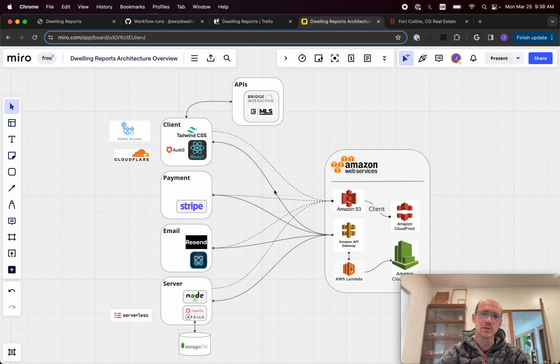So the app was built with React on the front end. I use Tailwind CSS for styling, and then I use Auth0 for user authentication. I have 3 different servers set up, 2 small ones: a payment server for Stripe to authenticate payments, and then an email server for sending out those emails with Resend. And then our main server is a Node server, which is written with Apollo GraphQL for the query language and MongoDB document database. And then the rest of it all lives in Amazon.